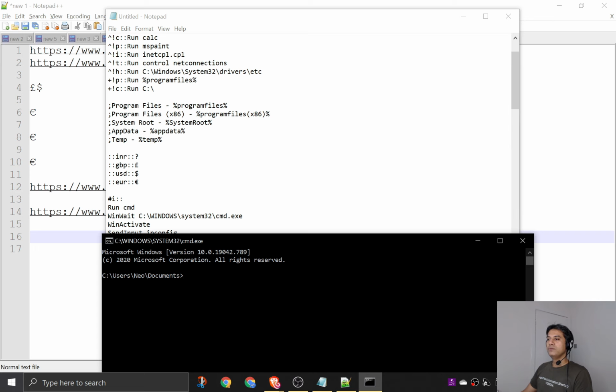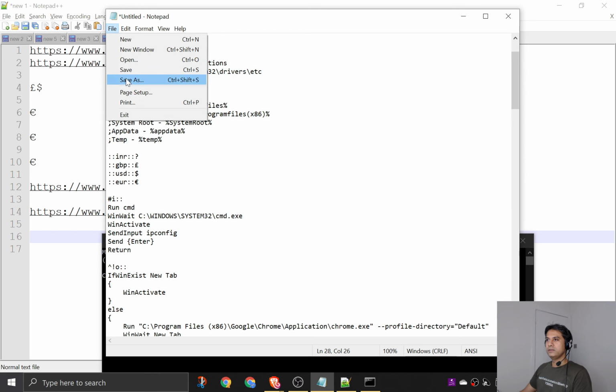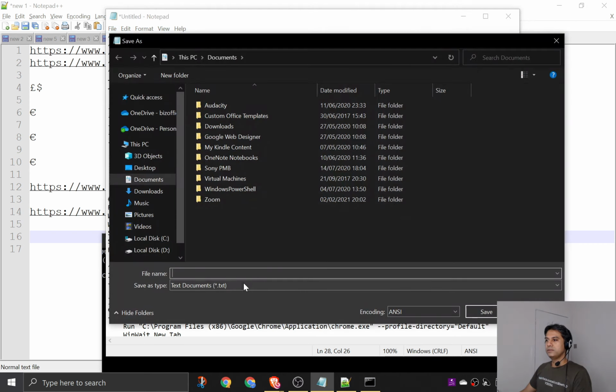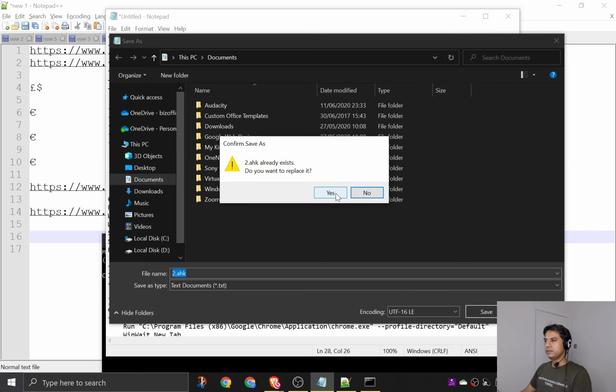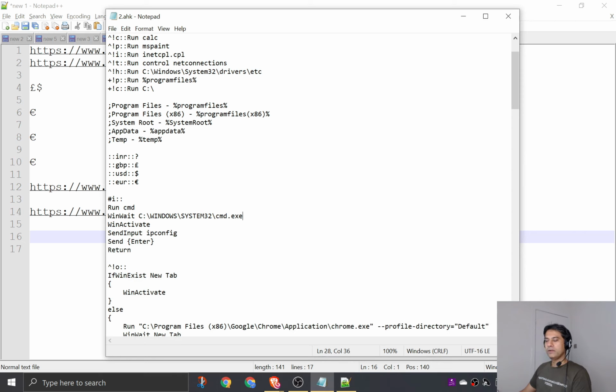Okay, so suppose I now change it to system32 in caps. File, save as 2.ahk, UTF-16, save, yes. Okay, reload this script. So basically what I've done is I have saved this script with system32 in caps, and I want to see what happens when I press win I.